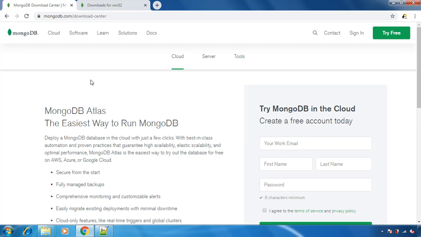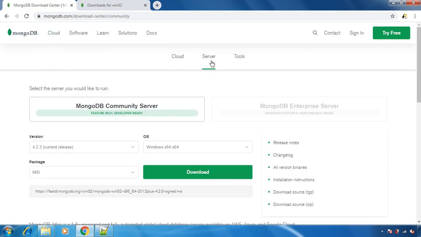Hello and welcome back. In this lecture, we are going to install MongoDB server in our local machine. So to download the MongoDB server, go to the official website, that is mongodb.com, and just go to the server tab.